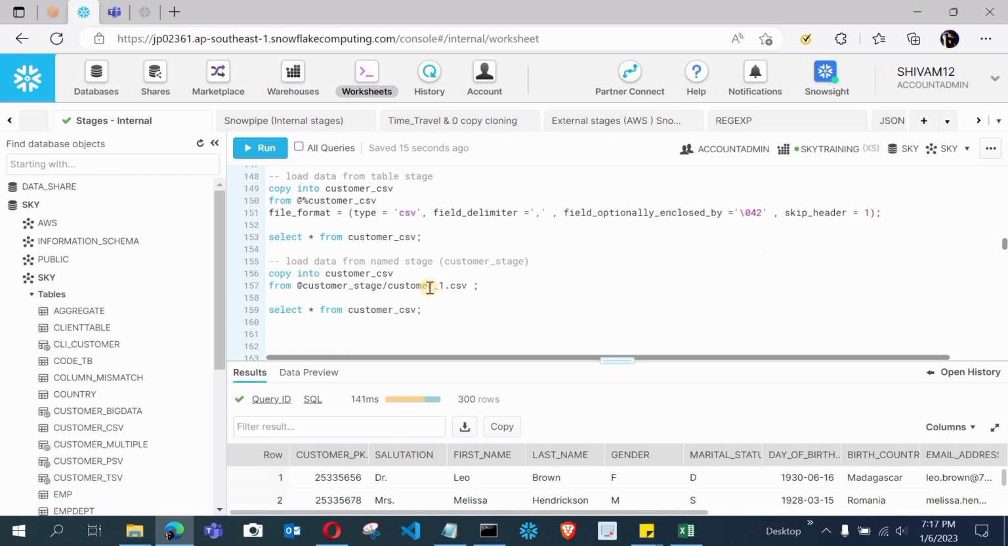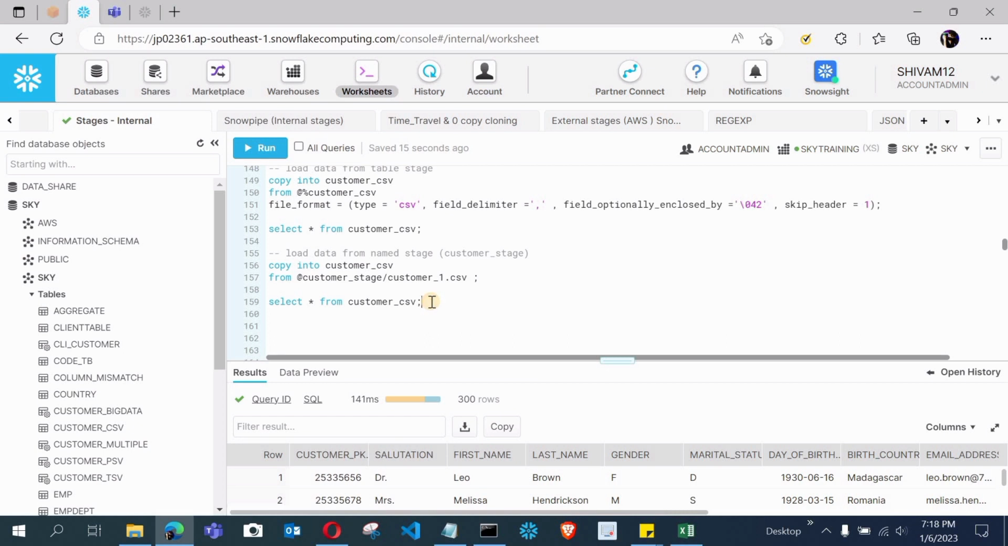Let me give you some of the key points as well. The user stage can be used only by a specific user. Suppose that there is a user A and there is a user B.